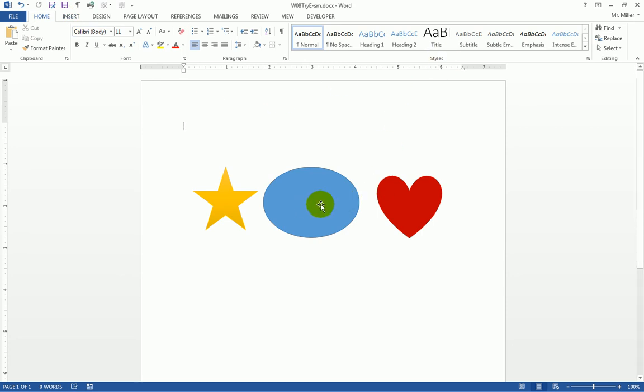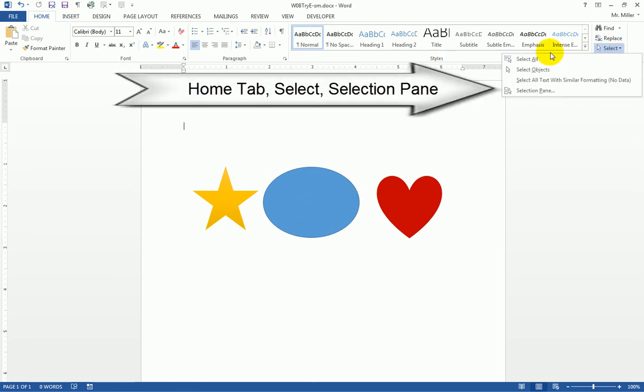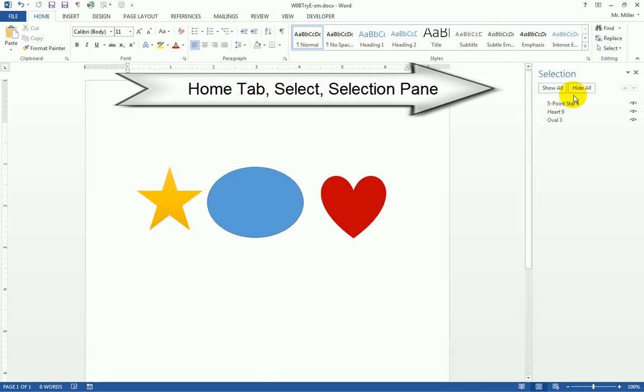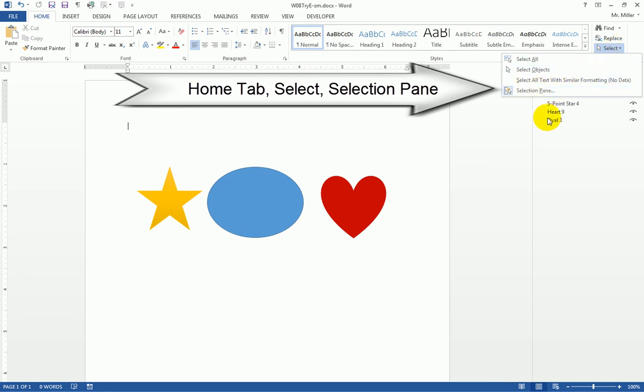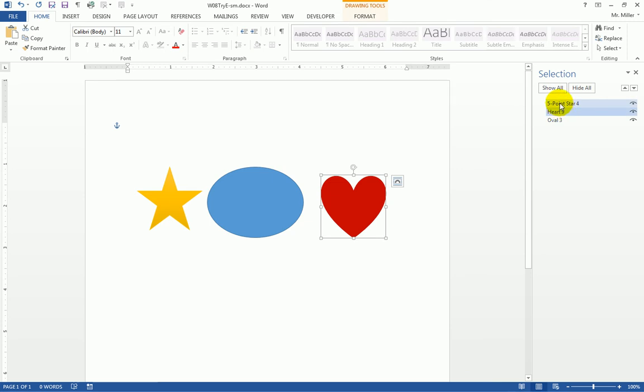I also have the ability to open up what's called the selection pane. I did this on the Home tab. I used the Select button that's on the far right-hand side, and I clicked on Selection Pane. Now I will see the different shapes that I have on my screen, and by clicking on them, I can make those shapes visible.